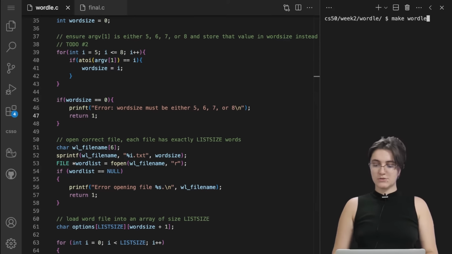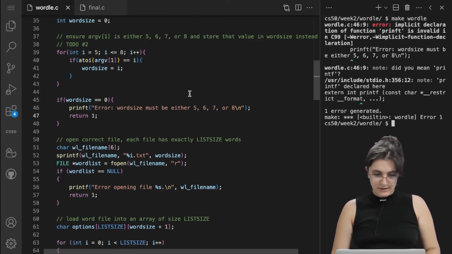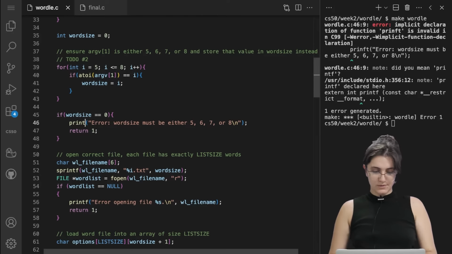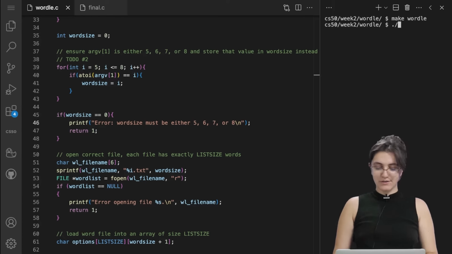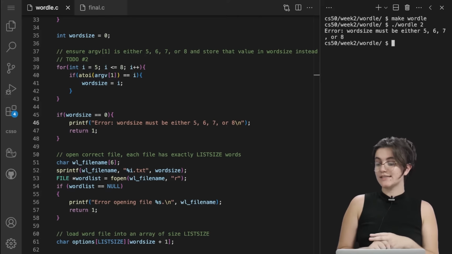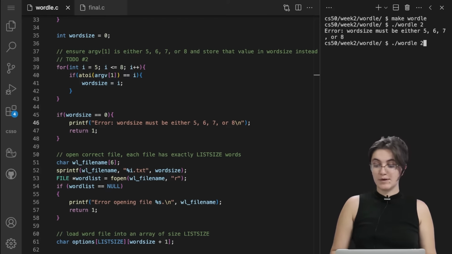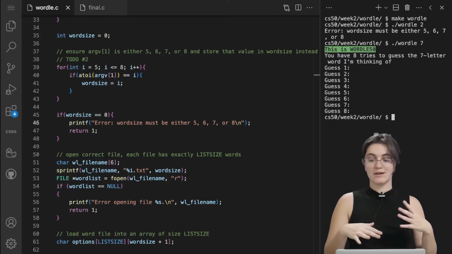Okay, so let's test if it's working. If I run here make wordle, it is complaining about the function printf. Oh, I wrote it not the correct way. I said print. Yes. So if I run wordle, and if I say wordle number 2, it will tell us this error message. Word size must be either 5, 6, 7, or 8. But if I run with number 7, okay, it's starting our code. Okay, so we're pretty much going there.